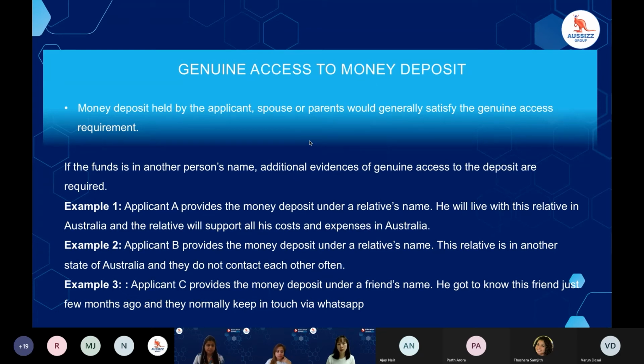They might question, okay, does the applicant really have genuine access to the money if they are not physically close to each other and they only contact each other sometimes? If an emergency happens, can the applicant really contact the relative and get the money? That might be a question.